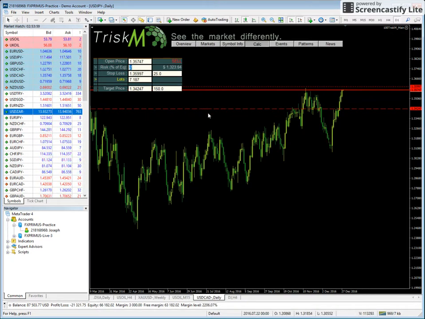If, let's say, we change this and say we want it to be 1%, as you can see, the market is moving very quickly now. When I change this to 1%, immediately it will be recalculated for me. So by having this calculator, it makes it very easy for me to place my trade.